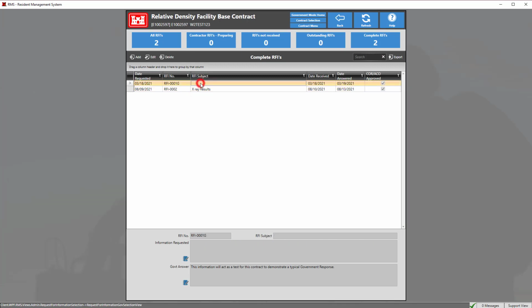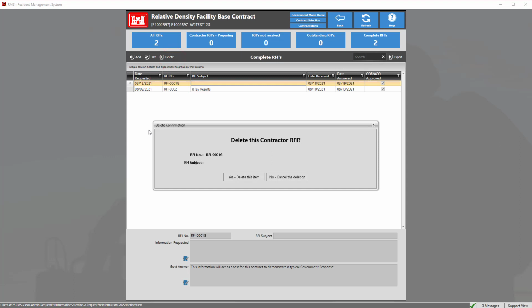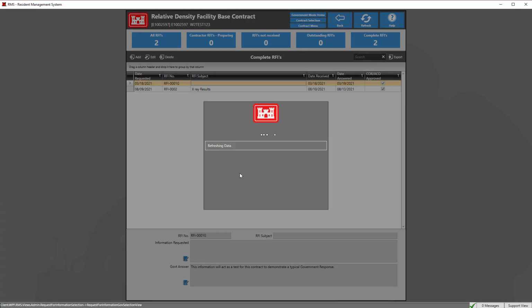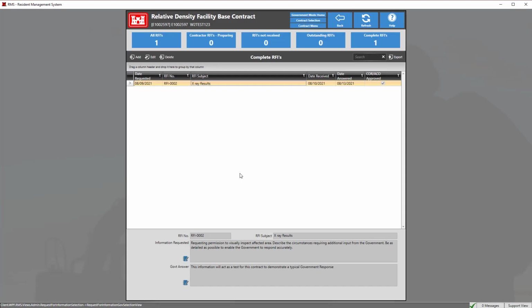To delete an RFI, simply select the RFI and click Delete. Clicking Yes will result in deletion of this RFI and is not reversible. Please note that RFI numbers cannot be used even after deletion, as adding an RFI continues counting where last left off.